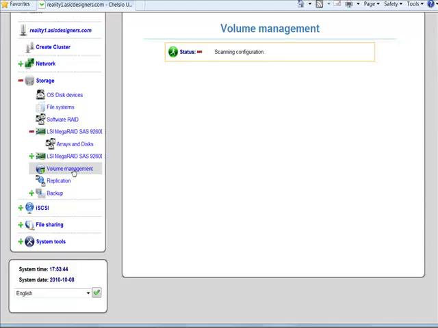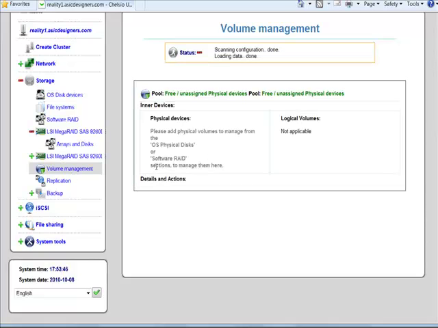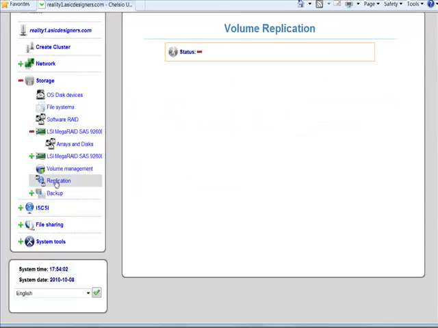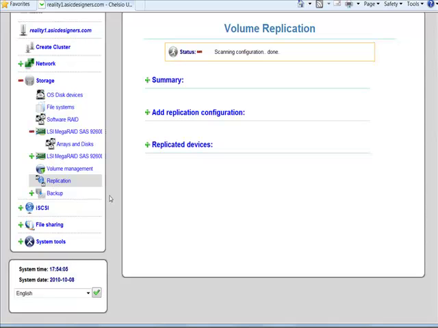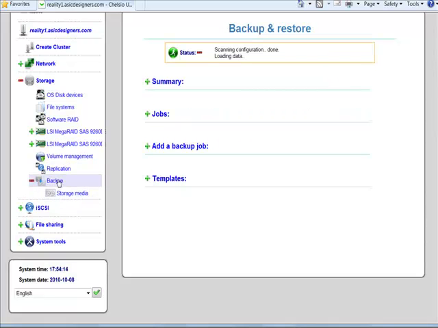Under volume management, I can take all of the storage that I have and put it under volume management, which I can then slice and dice, basically virtualize the storage in different ways so that I can carve it up in useful ways for my applications. Replication allows me to replicate this storage device and sync it with another remote or even local separate unified storage system. And here we have support for backup to tape, to disks, and remote servers as well.